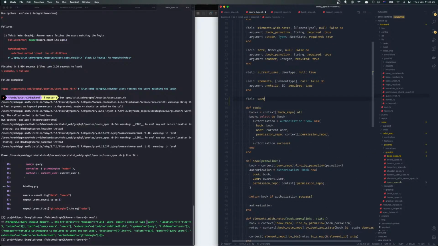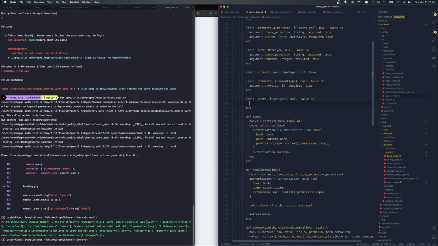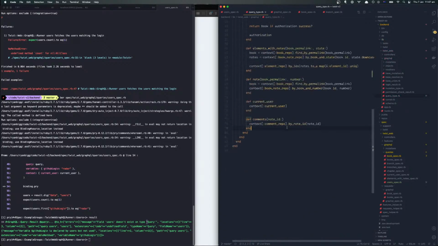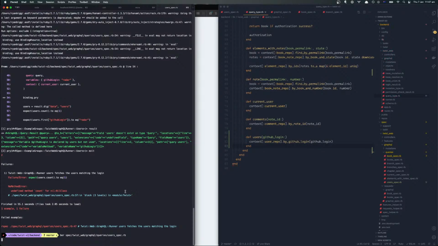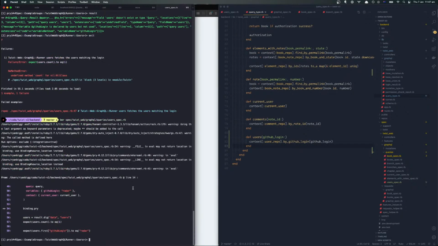So we'll add one. The thing we want to return is a bunch of user types. No, it cannot be null. And the argument that it gets is GitHub login, which is a string type argument, and it is indeed required. Okay, the thing then we want to do is return a bunch of users based off the GitHub login. Context is a user repository, and by GitHub login, that's the kind of stuff we want to do. And when we make that query, it should be okay now. Make sure we've got it.